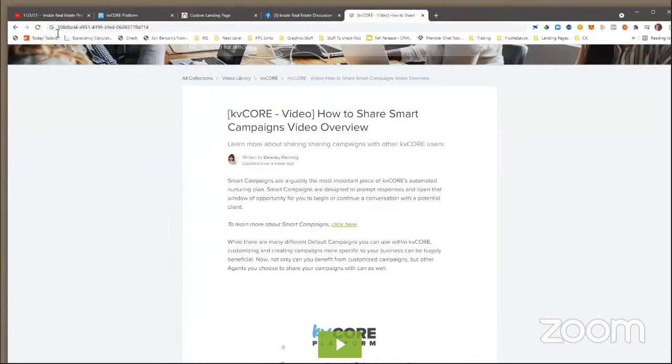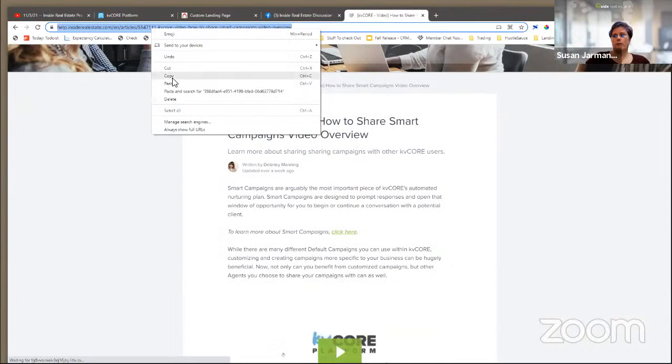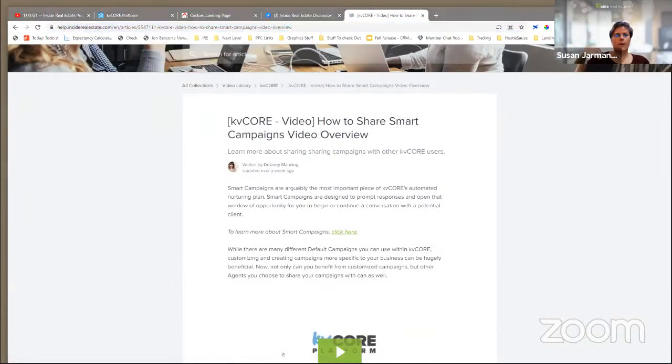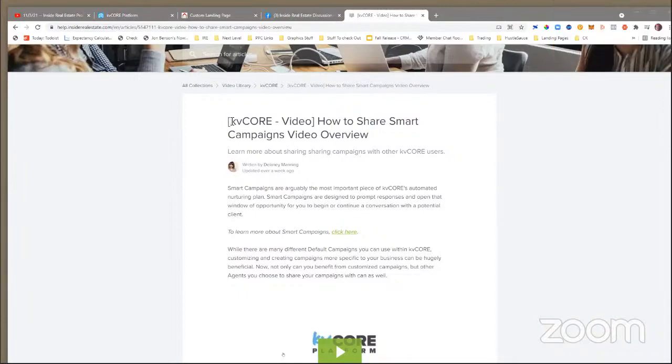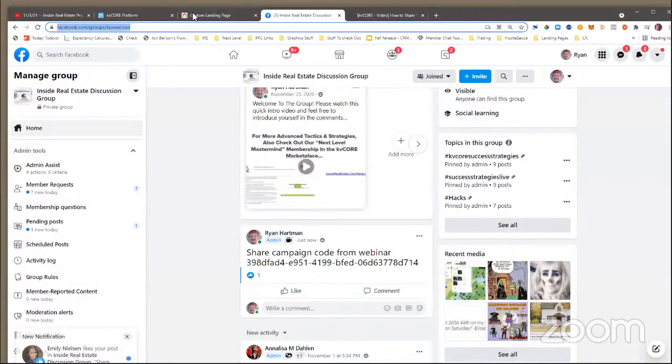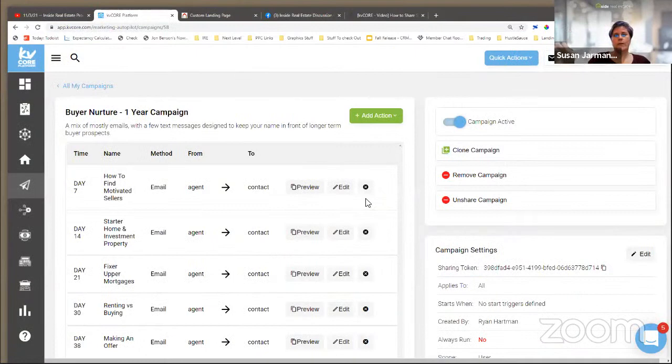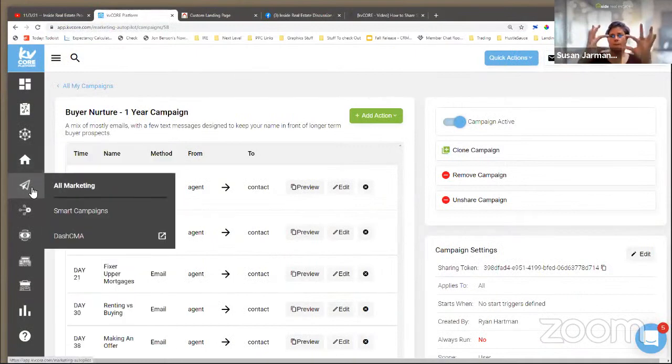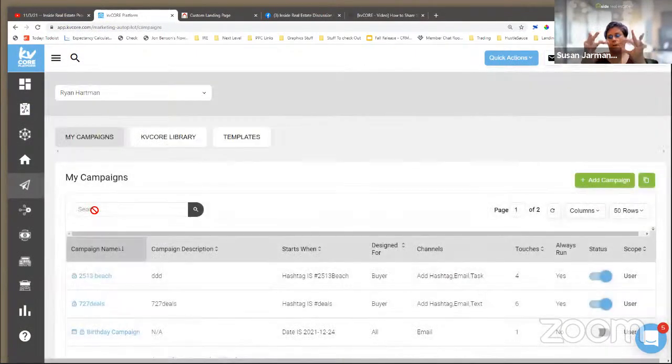How do you get that into KV Core? You go to marketing and then go to smart campaigns, and then over to the right-hand side of the screen, there's a little green copy button, and that opens up a field so that you can put your copy token in. There we go, Ryan's showing it. And then just paste it there.